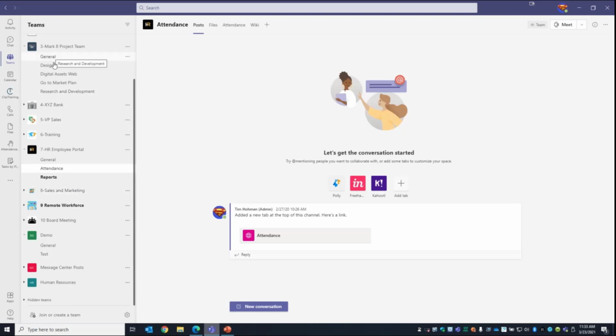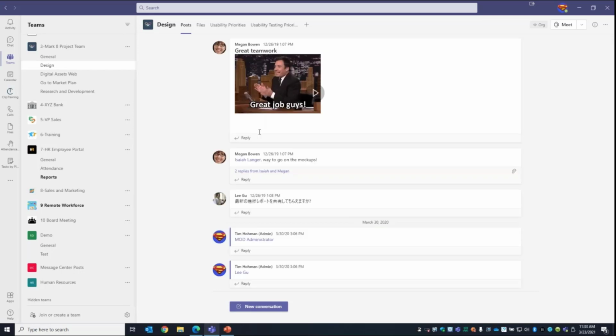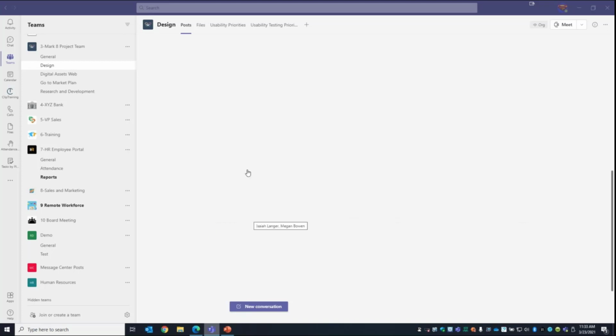Again, it was marquee design. Just want to show where the new versus reply kind of shows up. So if I scroll back up on these posts here, right off the bat, you can see there's 2 replies here.